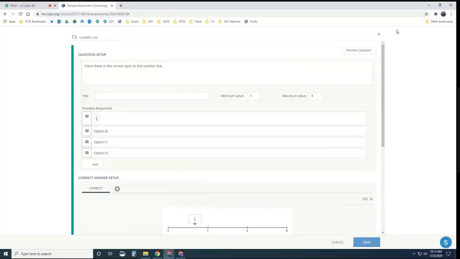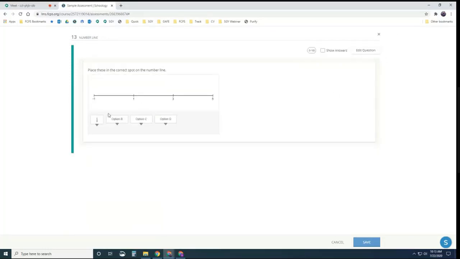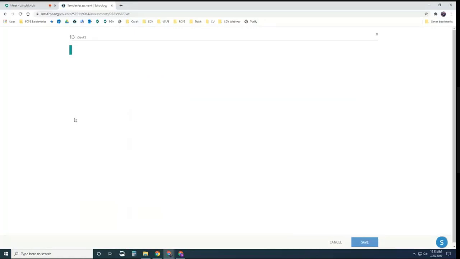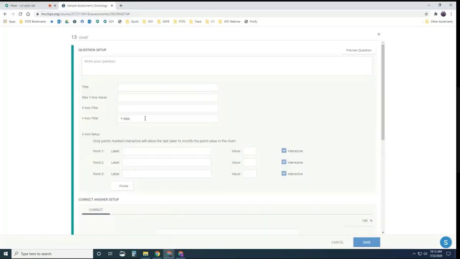If I then preview that, I see the number line. You just drag the items up into the number line. Oops, this is not a good example here, but drag your examples up into the number line. And then the last one is chart. This one you have to play around with a bit. It works really well. You can have students build their own chart, or you can build it for them, where they interact with it.